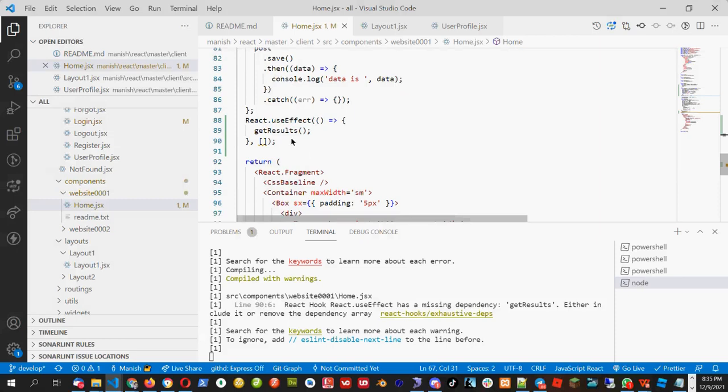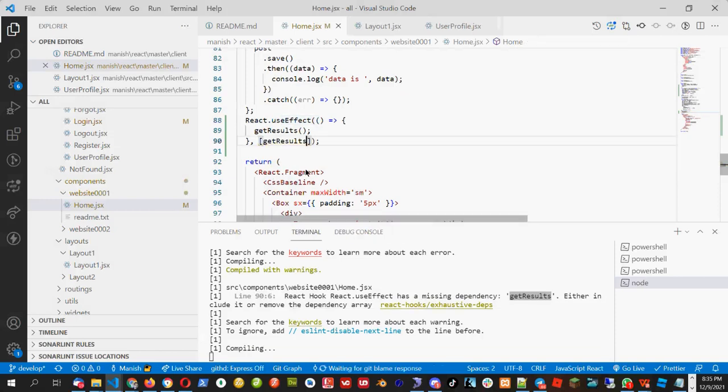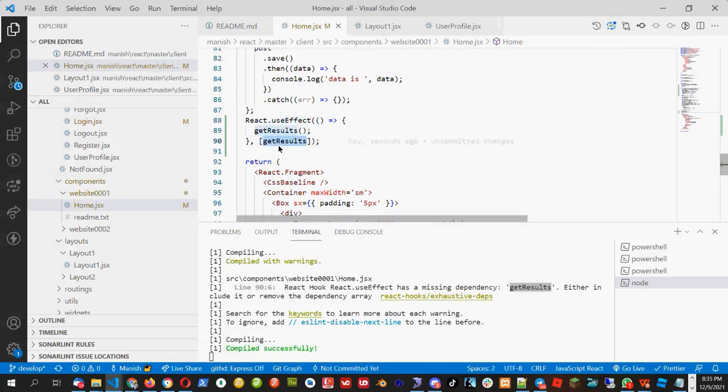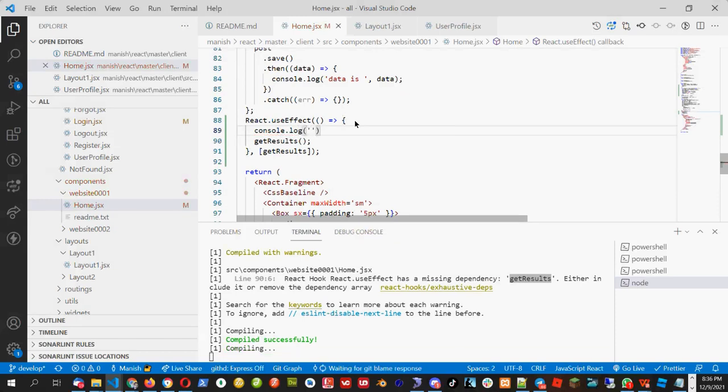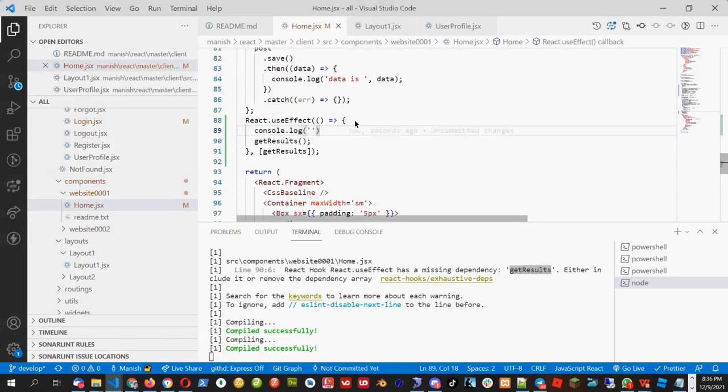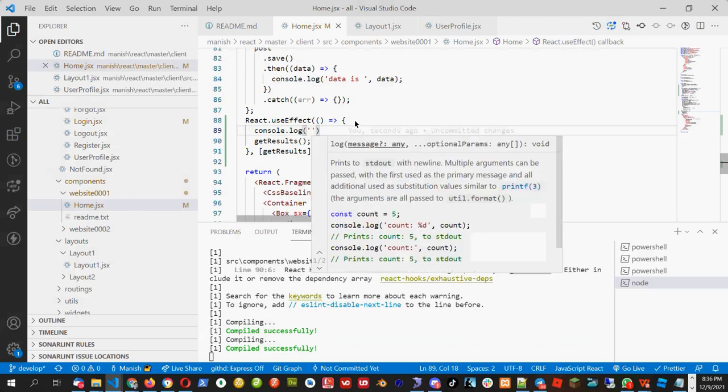Now remember, we are calling the React useEffect, and it is saying that there is a missing dependency of getResults. So we need to pass getResults here. After we put getResults, we need to make sure whether we are calling this useEffect again and again. Whenever the props change, are we going inside again and again? If we are, then it's a bad thing, and we should avoid that.